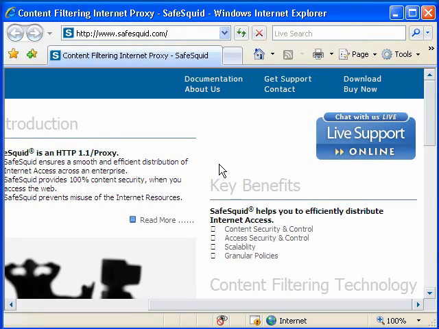Hello, my name is Sachin Purohit, and in this tutorial I will try to explain how to install SafeSquid on Windows. SafeSquid is a filtering internet proxy server software for Windows and Linux. SafeSquid for Windows can be installed on Windows 2000, 2003, 2008, XP, Vista, and Windows 7.